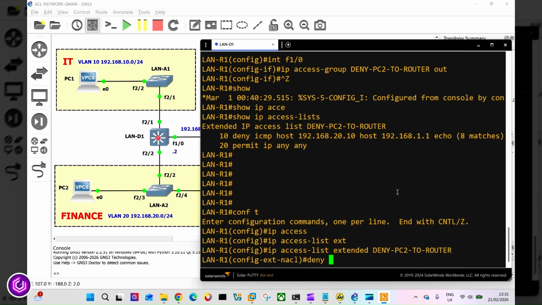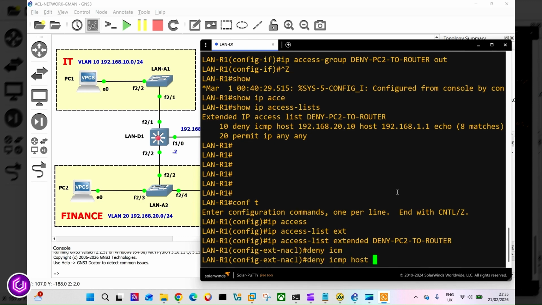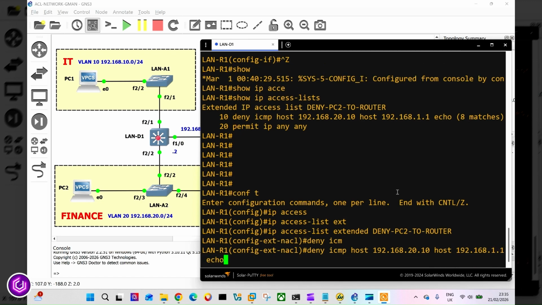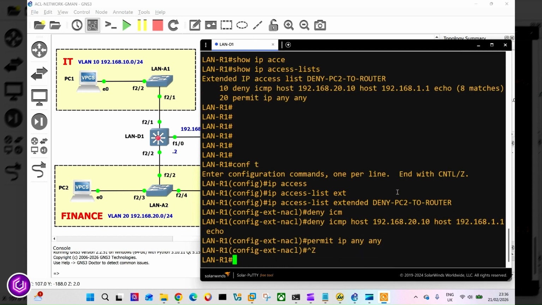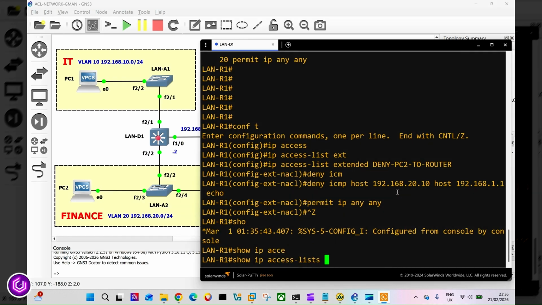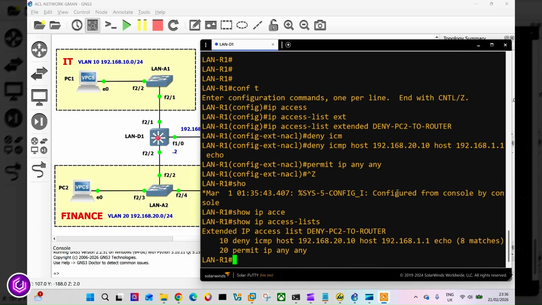Next is the syntax, so we start with deny ICMP. We are denying ping from the host ending in 20.10 to the 1.1 IP address on the router. ICMP is the protocol that ping uses. We have to allow all other traffic on this port with a permit IP any statement, or the network will collapse. A quick show IP access list command and you can see the completed access list.